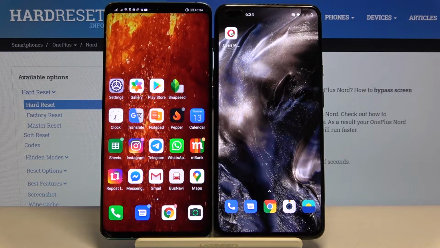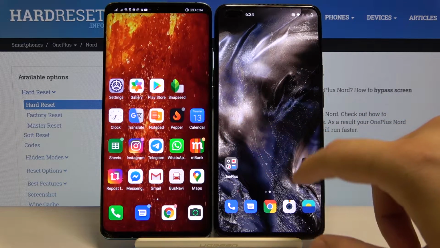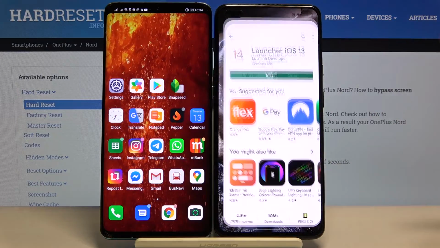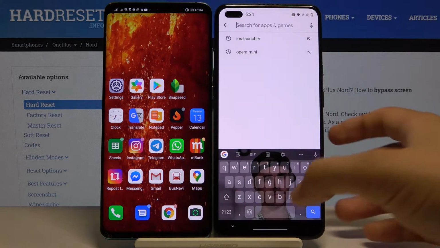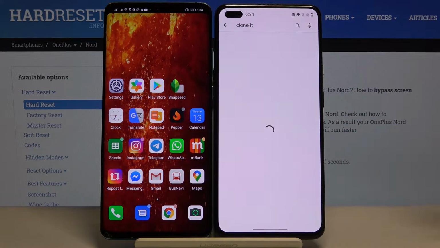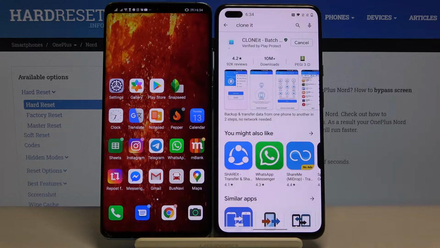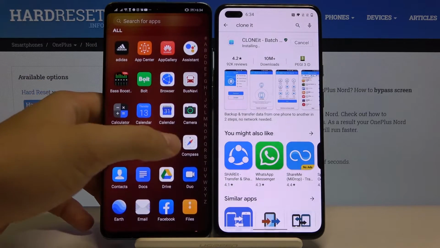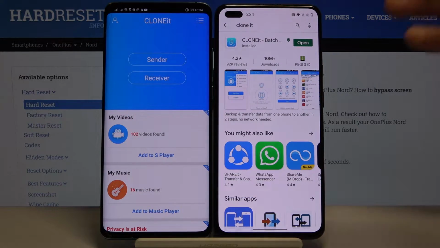Welcome. If you want to transfer data from a Huawei smartphone to your OnePlus Nord, first you have to get an application to transfer data. I think we can use the application named CLONEit. So go to the Play Store, tap on the search bar and type here CLONEit. Get this application. On the Huawei smartphone, of course, you have to do the same. And when you have got it, you can open it on both devices.